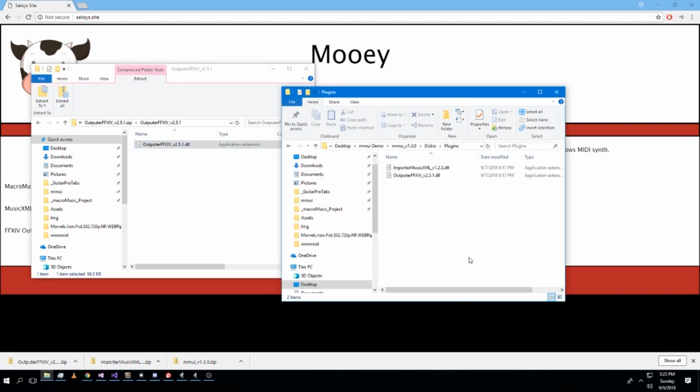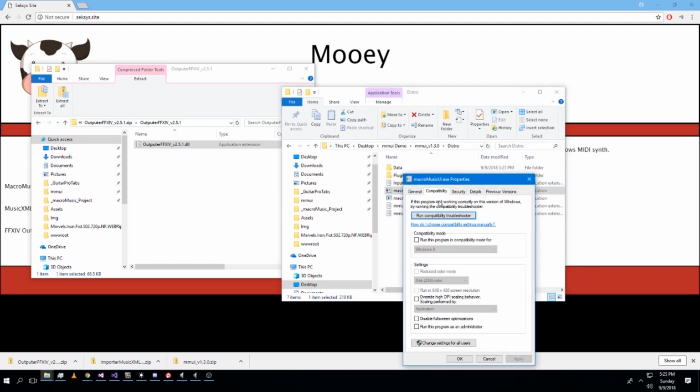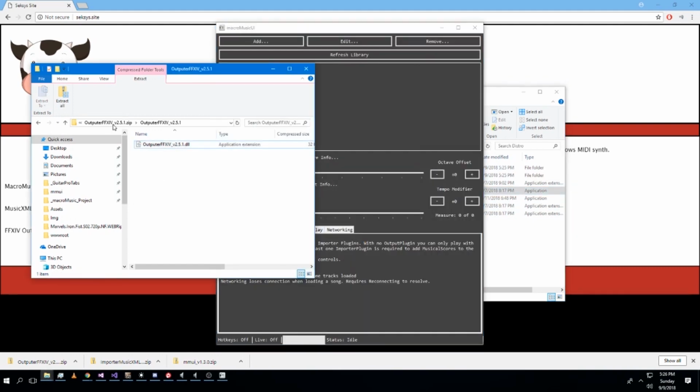My Explorer's acting wonky in Windows 10. So now those are in there. To do properties. Right there. So that it always runs as admin. It needs some access to some stuff. Got our plugins in there. Got all of our data stuff. And we'll actually move this back up to the distro.